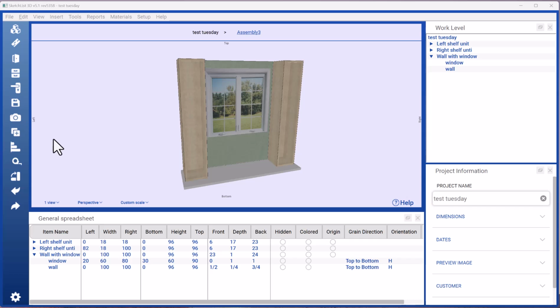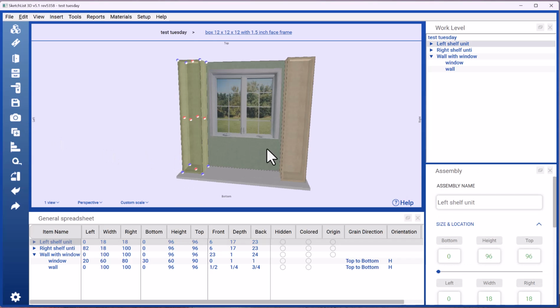In SketchList 3D, we want to modify this room to put a bookshelf or a storage area under the window between the two tall cabinets.